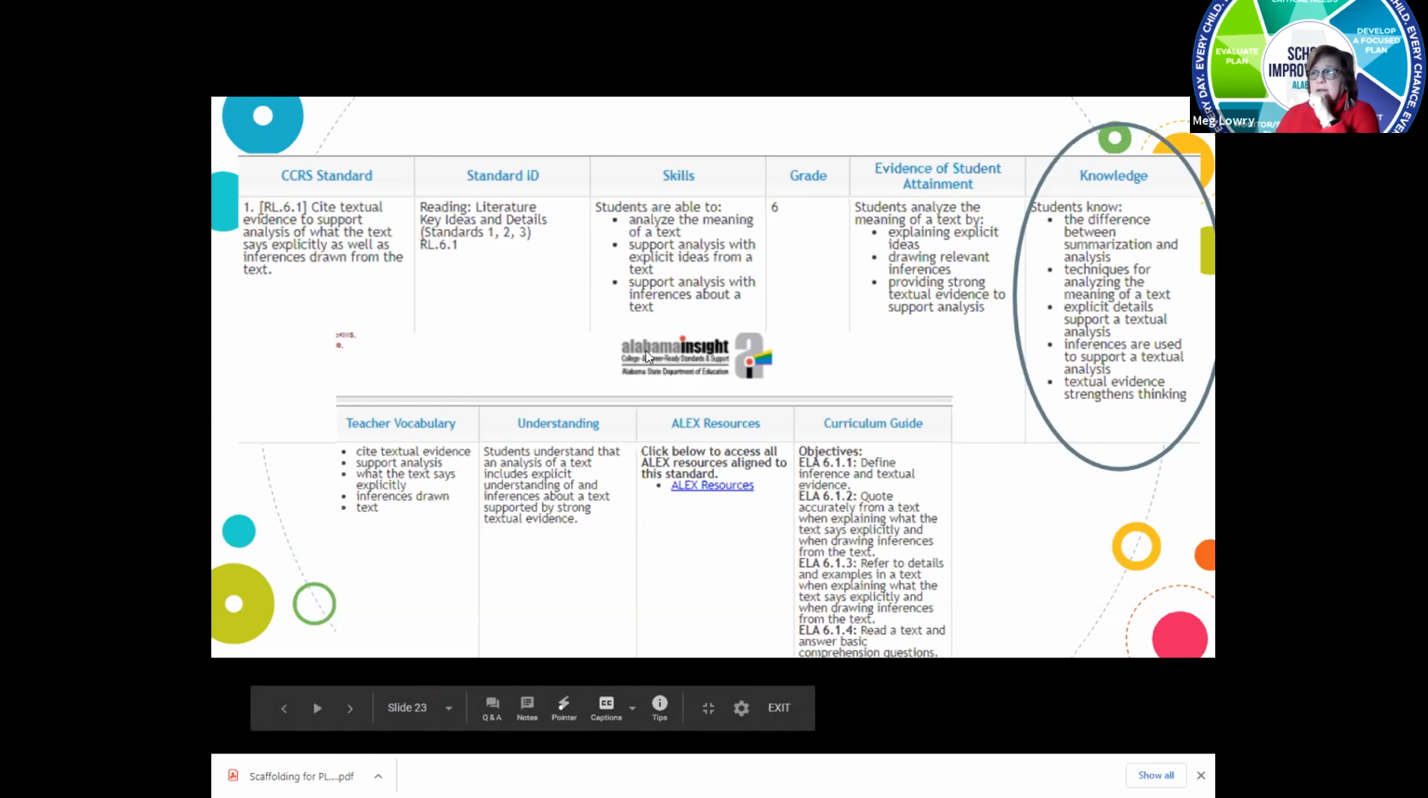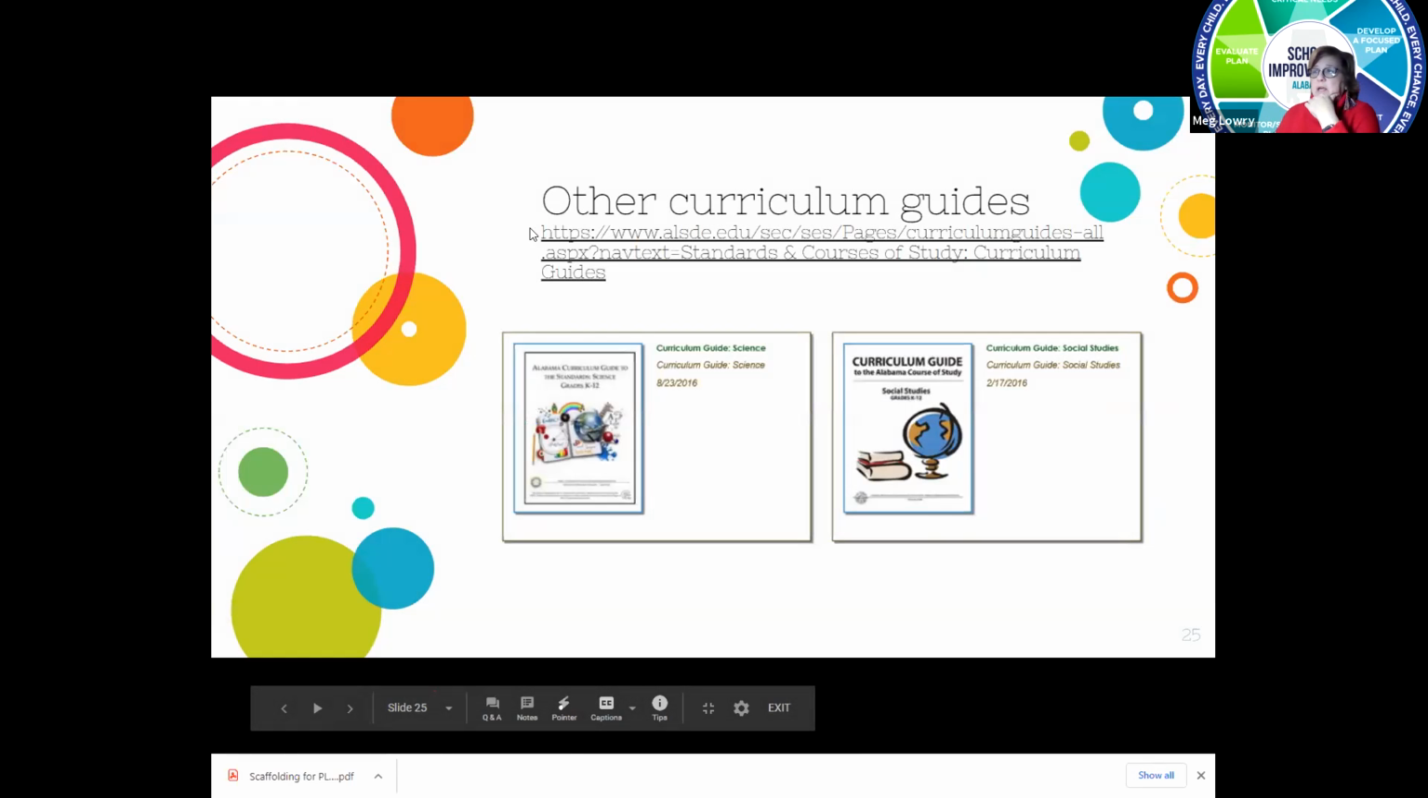Any questions? Again, Alabama Insight is linked all over the place. Given time, if you want to stay on and look at it more, I'll be glad to show you, but we didn't want to get bogged down in this.